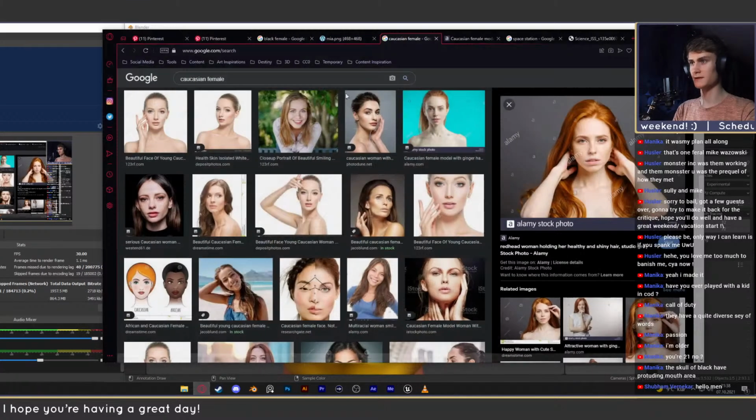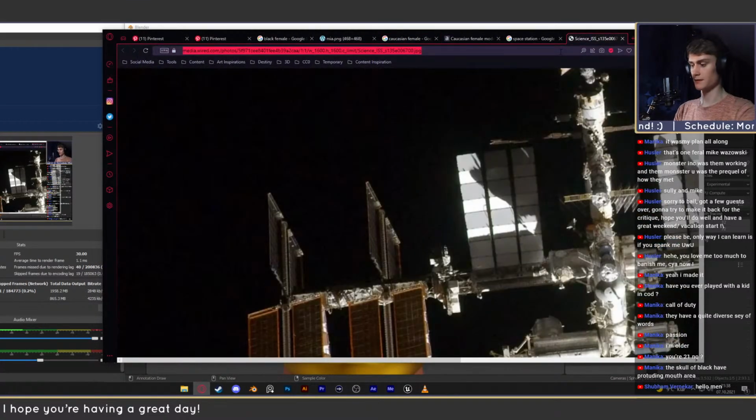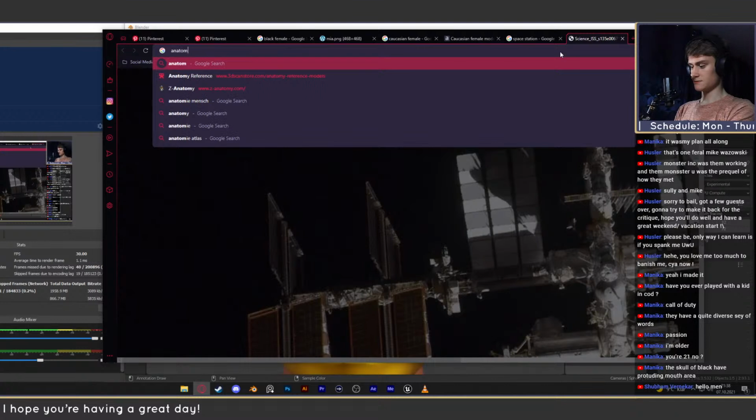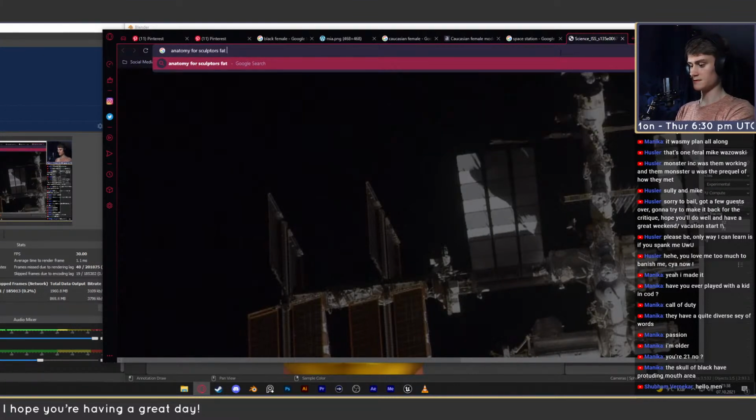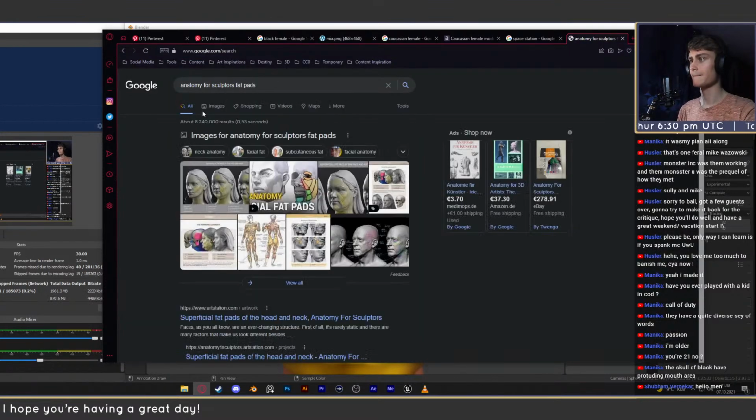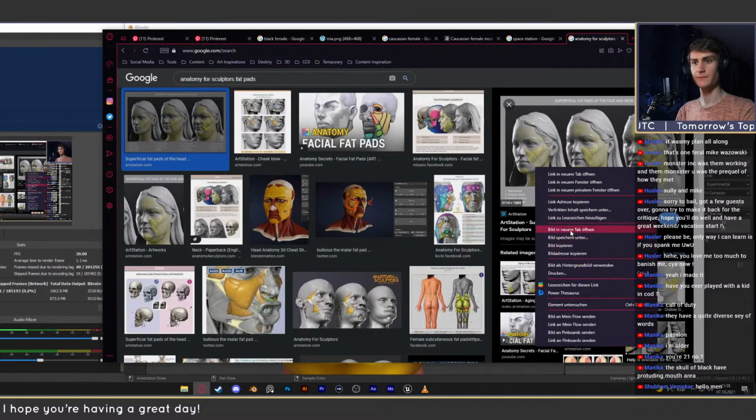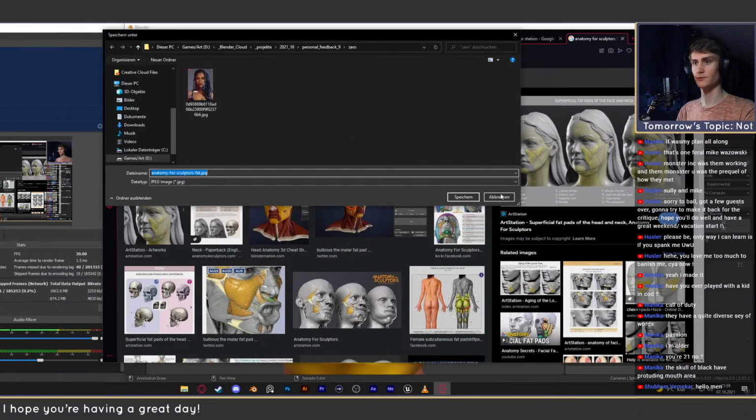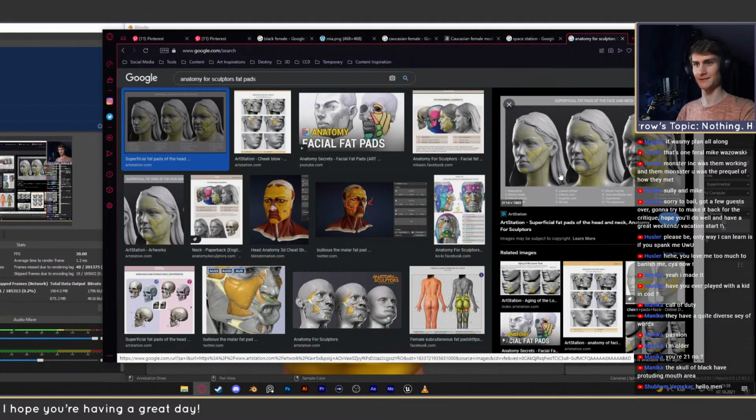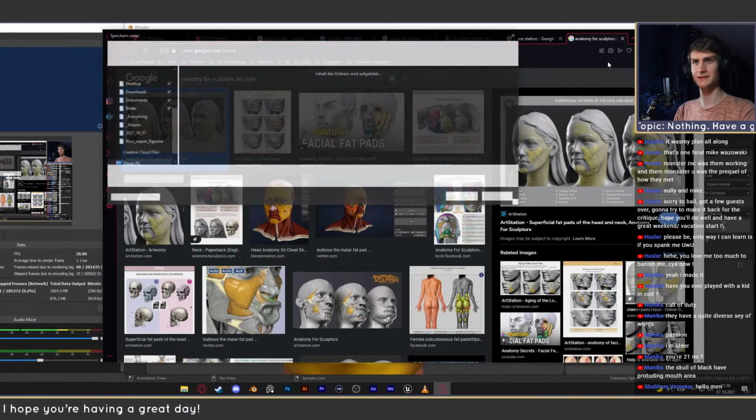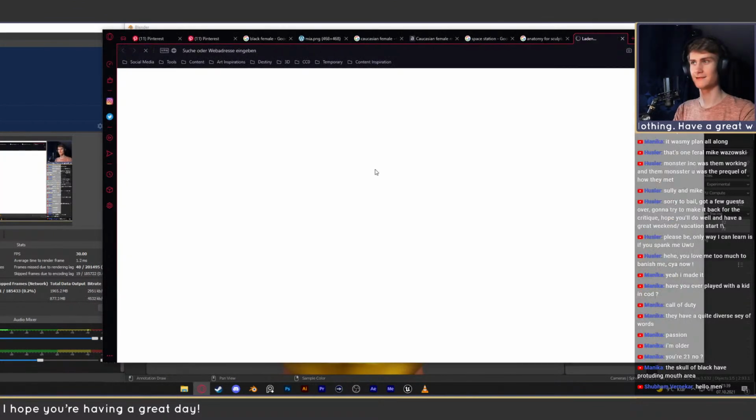There was a really great image here. Anatomy for sculptors, fat pads. There you go, that's what I mean. You can see right here, oh, okay, probably not. Hold on. I can't open it in a new window. Why?